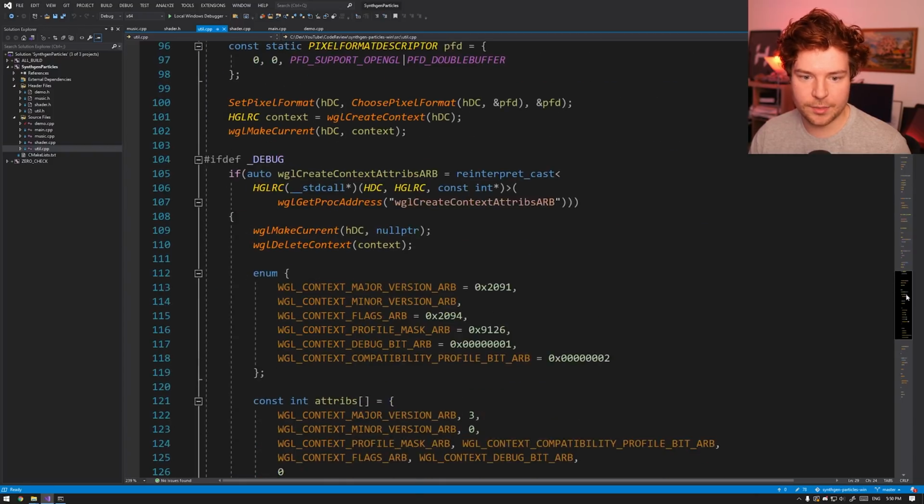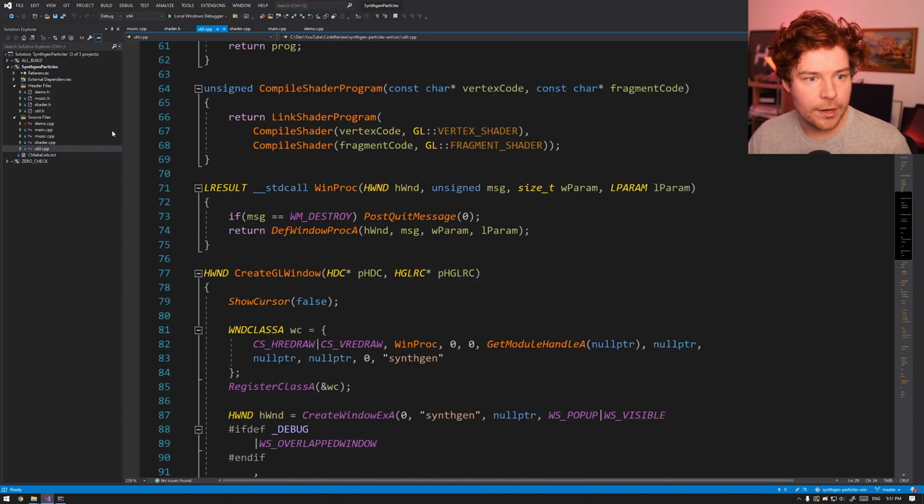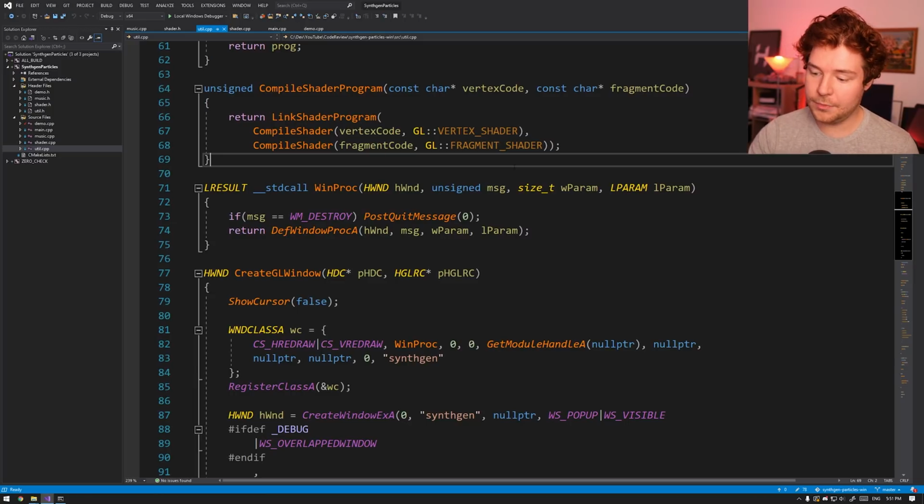We haven't really looked at utilities, but this is stuff like create windows and whatever. Yeah, I love looking at demos. I love looking at cool little projects like this.